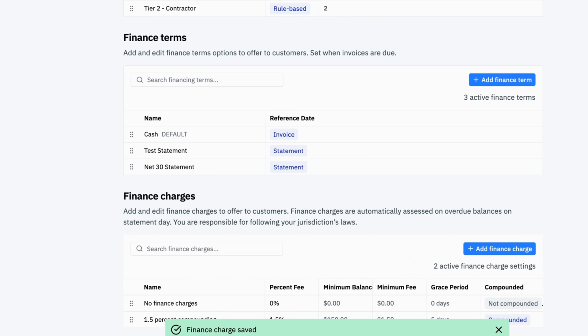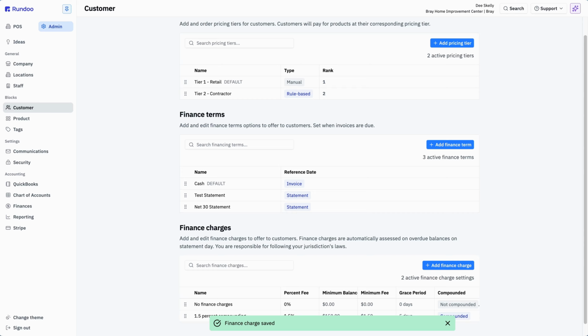Now, here's the important part. When you run your statements, Rundew automatically assesses this charge for any customer who has it assigned and who has an overdue balance. It handles that math for you. So be sure you only assign a finance charge to the customers who are meant to have one.